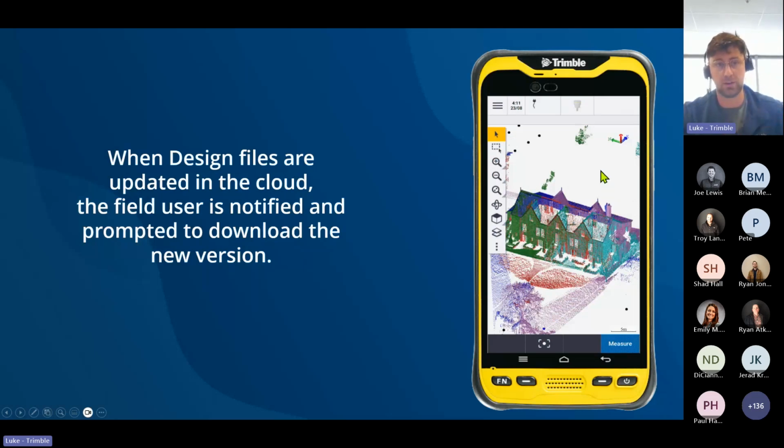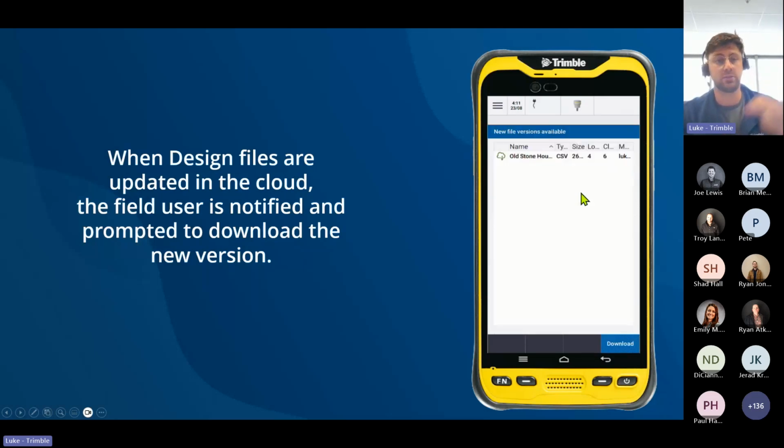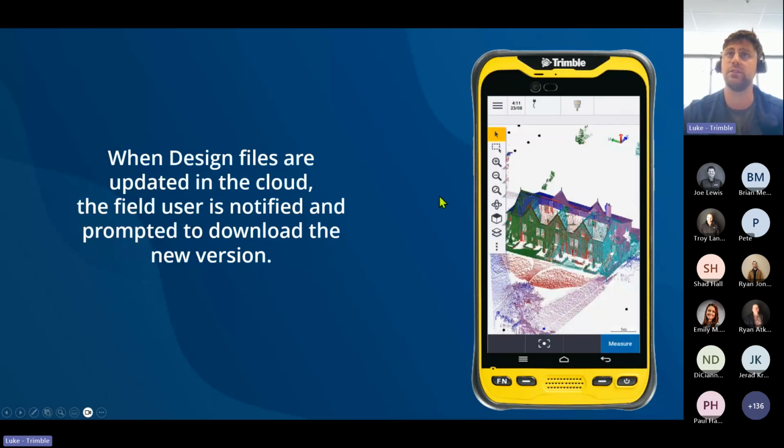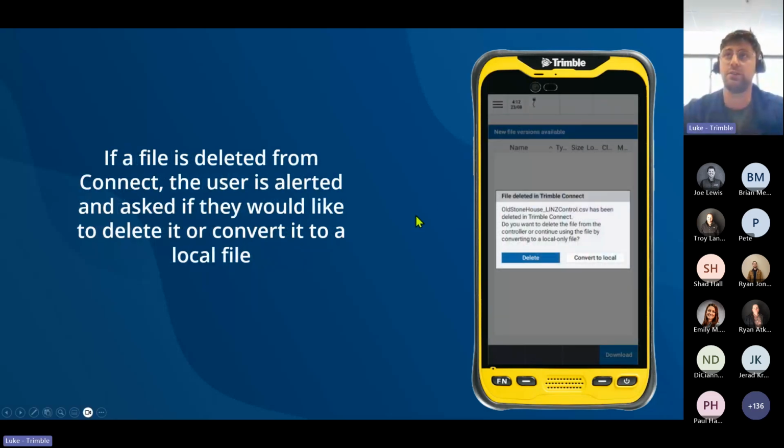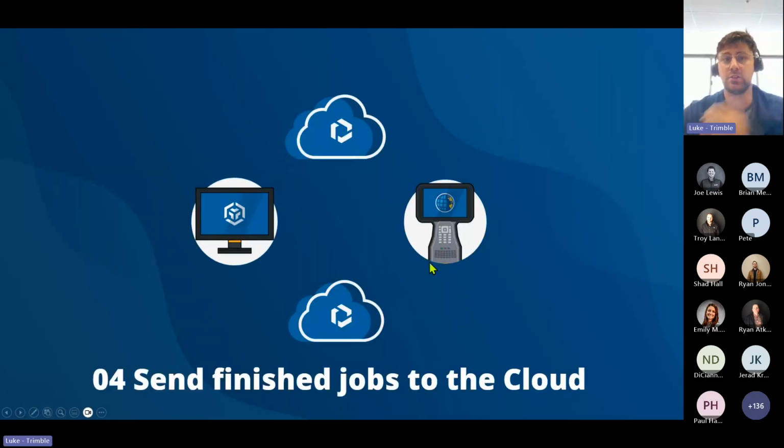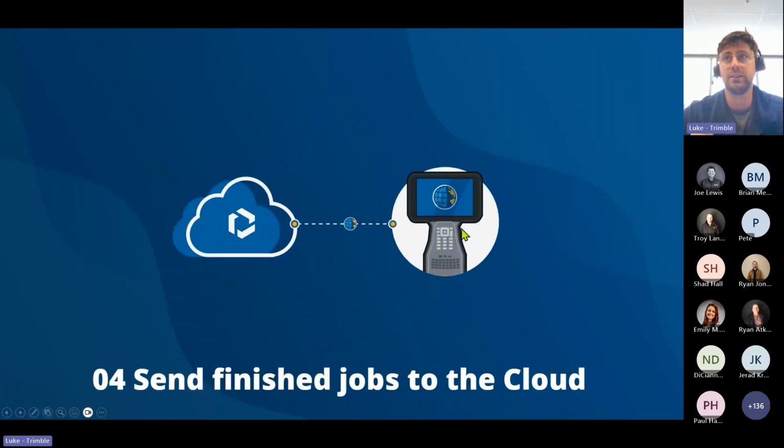For example, if you've got people continually adding to control files, you can make sure that the surveyors always have the latest control files. Also, if something's removed from Connect, the user's alerted and asked, would you like to delete it or convert it to a local file and keep using it? So that's also a really useful feature. If you've got a file that there's something really wrong with and you want to make sure everyone's at least alerted that there's something wrong with it, you can remove that file. So that's using those design files in Trimble Access.